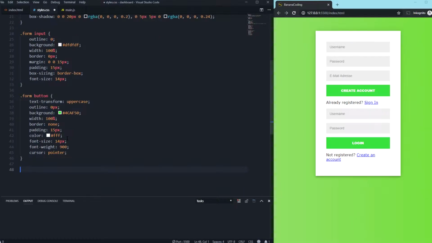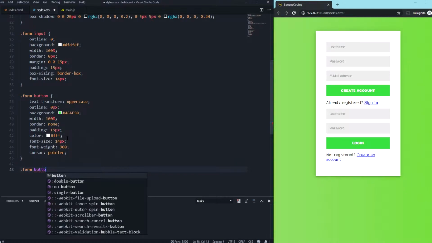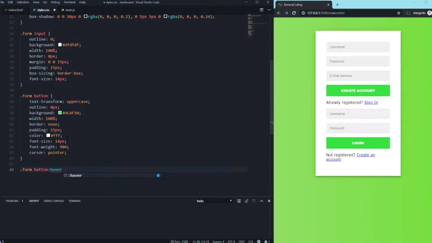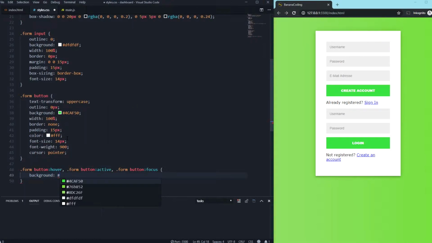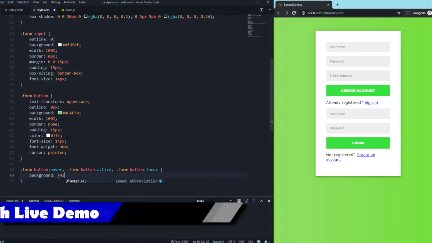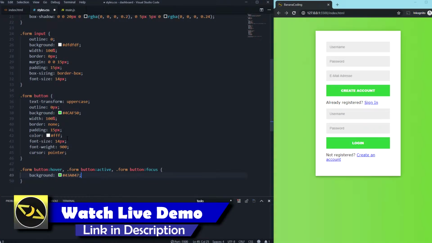After that, we're gonna style the hover and active effects if you hover over the form or the button. So first things first, you're gonna say form button hover. And at the same time we style form button active. And at the same time we style form button focus. So what will happen? We just change the background to another green, and let's say, for example, this color. So if you hover over the button, it will be a little bit darker.